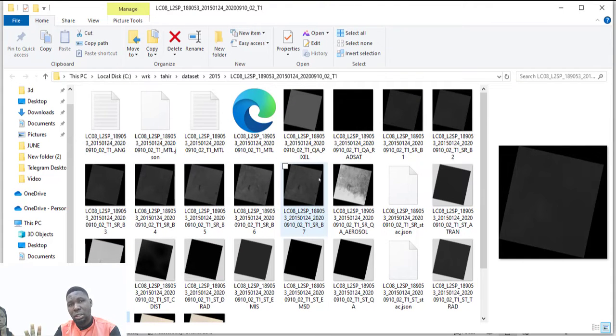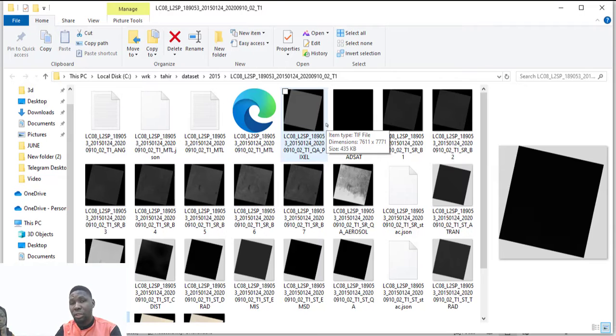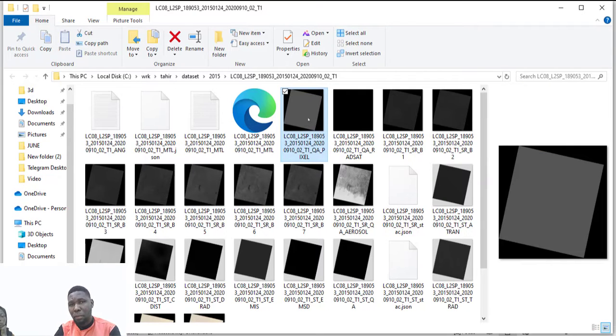This is Landsat 8 level 2 collection 2. So there's Landsat 8 level 2 collection 1. Those are not processed, but these have been processed. They have been pre-processed, so that they don't have atmospheric errors in them. The radiometric errors have been corrected. All right.